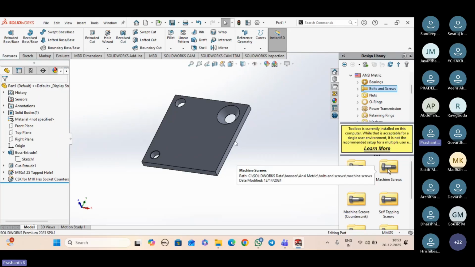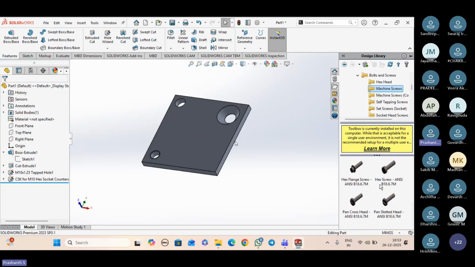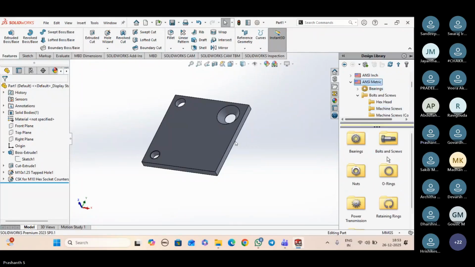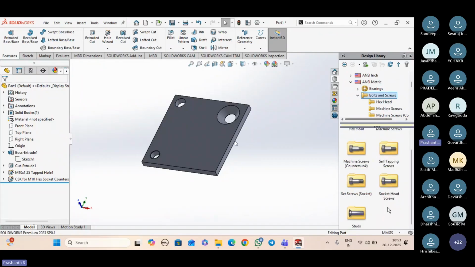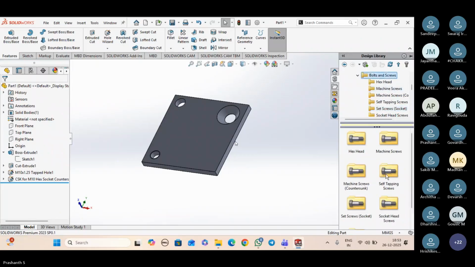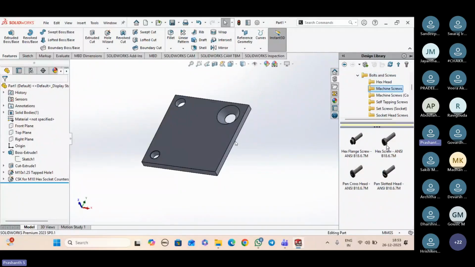So you go to machine screws, and inside machine screws, here you will be having it. If CSK is not there, wait. Head, socket heads. Hex head, socket head, set screws. Oh, this is grub screws. Okay, we'll first take this one. So first we'll take a hex screw.